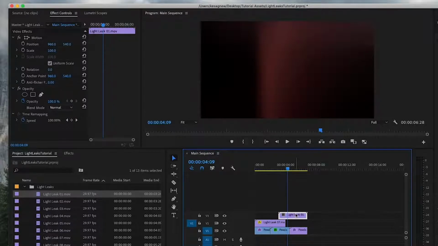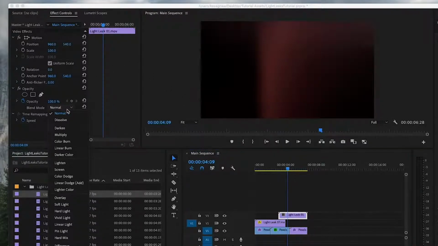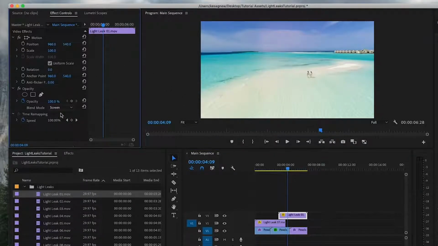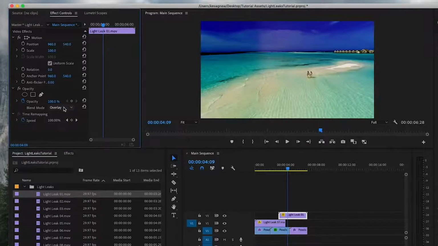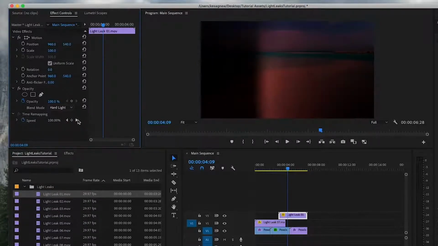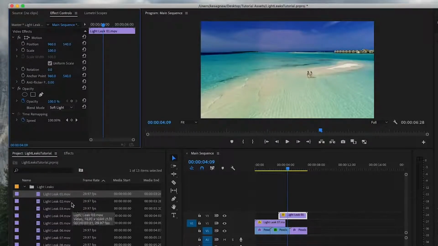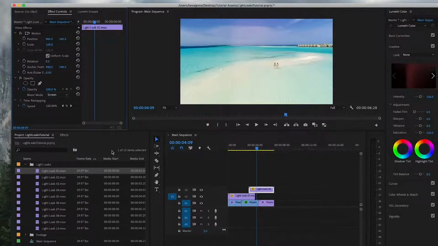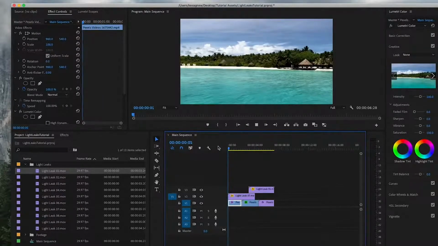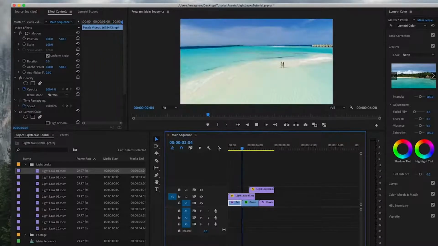Again, select the clip. Make sure that it is on screen mode. You can play with the different modes as well. You know, overlay, hard light, soft light, whatever you fancy. But I like to go with screen. I find that it always looks the best. So let's see how this looks so far.